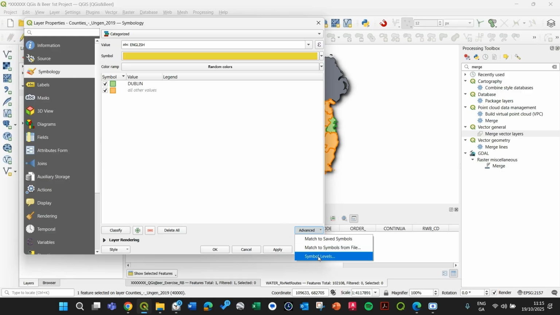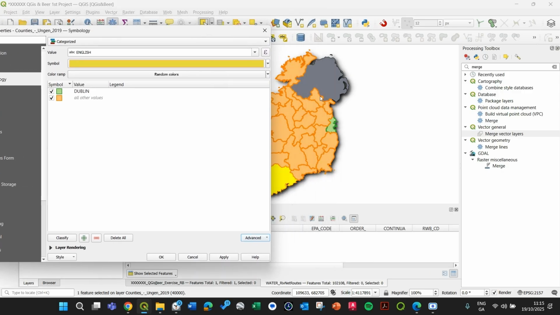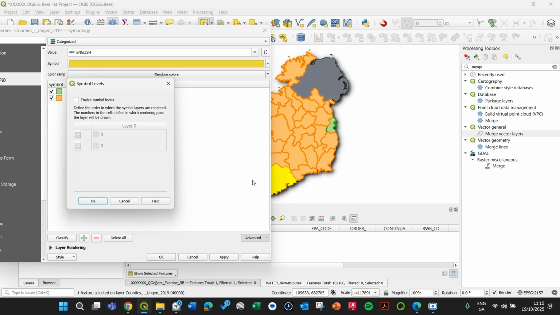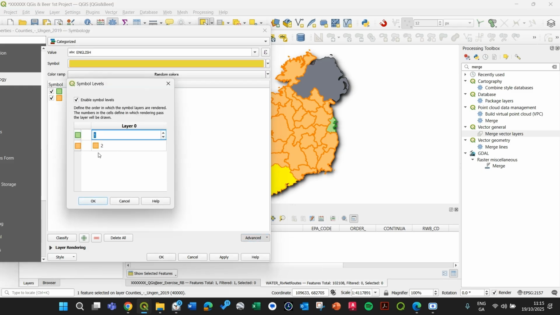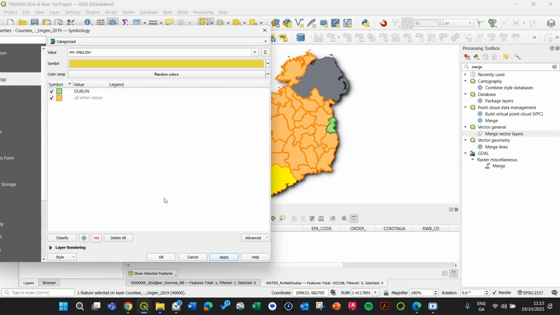Let's just change symbol levels. As you can see here, some outlines are above the one you want to highlight. So let's go here in advanced symbol levels and enable symbol levels. The layer in green will be 1, the other ones will be, let's say, 2. Okay, and apply and check. The idea is this, but it's the other one. So here goes 2 and here 1. And apply. Great.